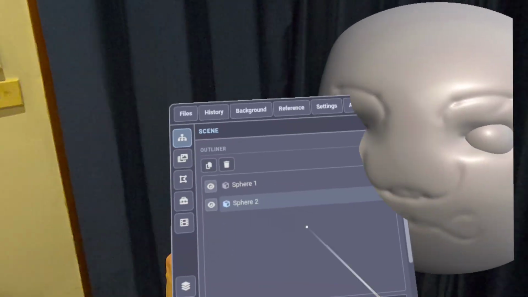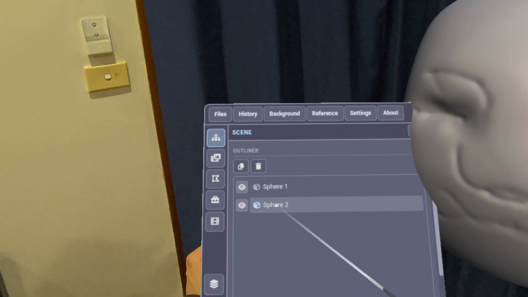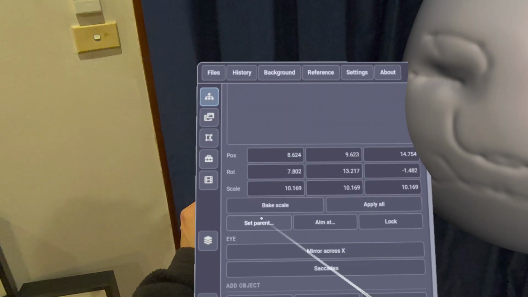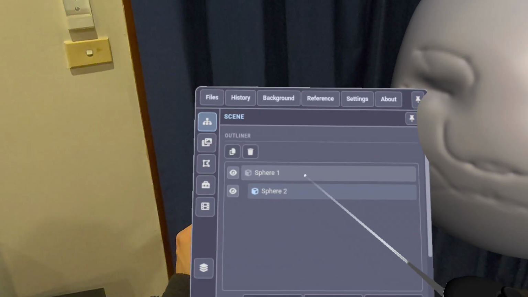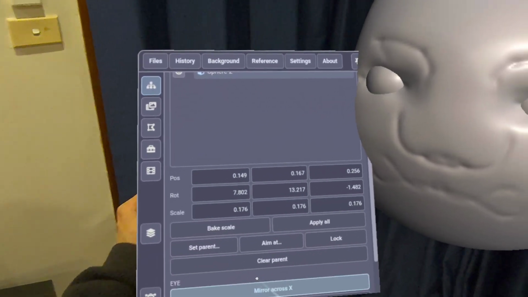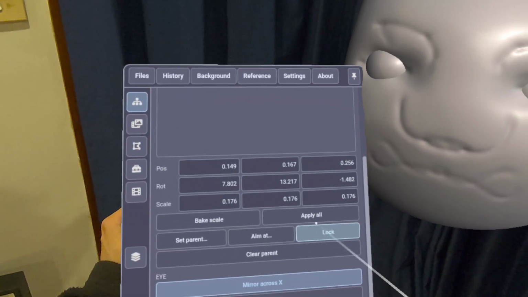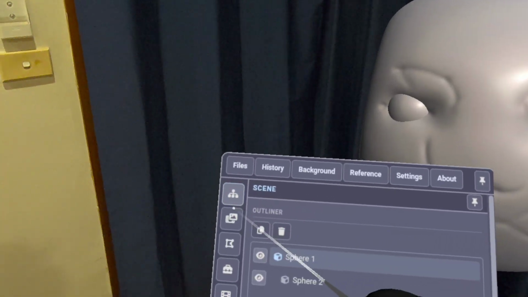So now from the scene menu here, you can set up parenting. So this is the child, this is the head. So if I go set parent, and I can choose that, now that is a child of the head. But the other thing I can do is I can mirror across X. So now I've got two eyes, and I can also lock it. So if I lock it, the eye can't be selected. So now when I go back to the head, I can just sculpt.